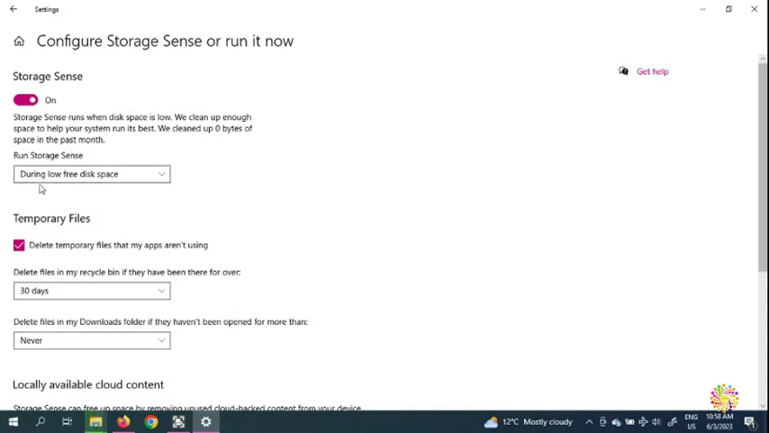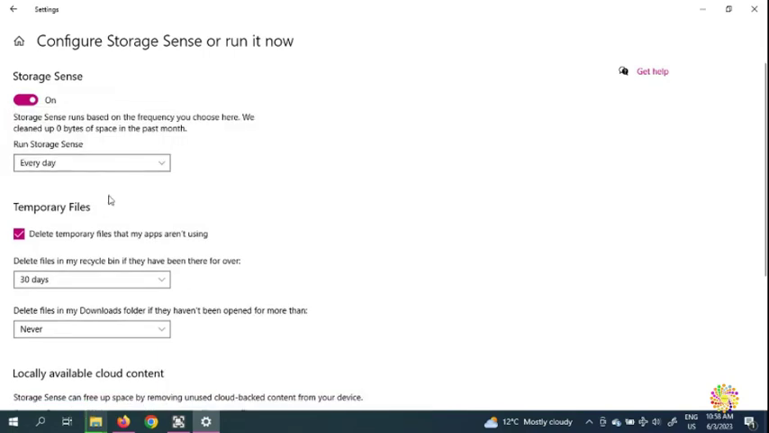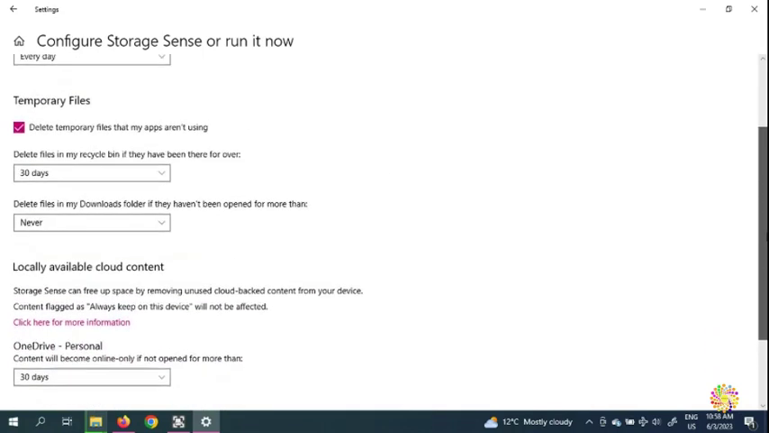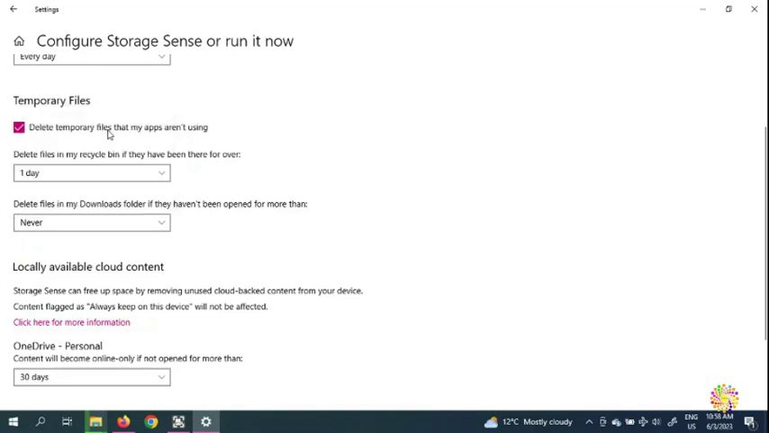You can configure it to run during low free disk space. You can do this every day, every week, every month, but I put it during low free disk space, because that's when my PC really struggles. It asks about temporary files: delete temporary files that my applications aren't using. Delete files in my recycle bin if they haven't been there for over 30 days. You can, for example, put 1 day, so that every day it deletes all the temporary files. Delete files in my downloads folder if they haven't been opened for more than: never.